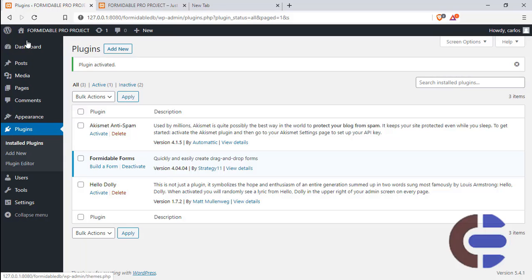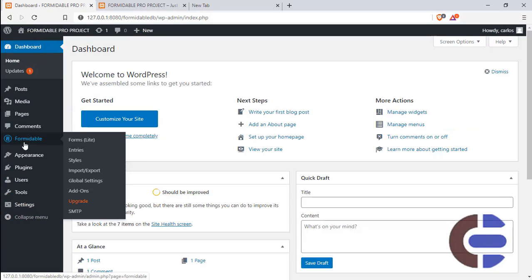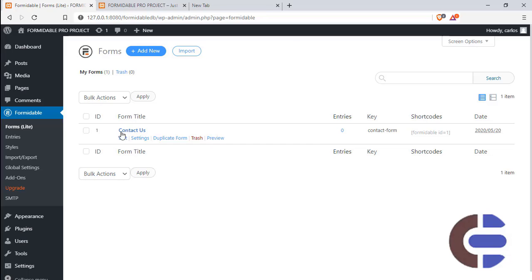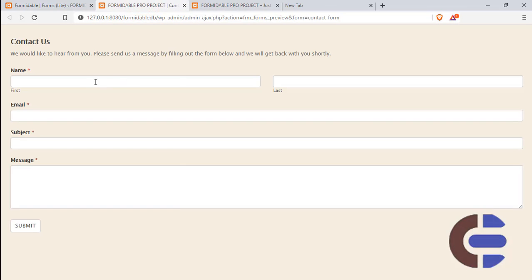Let's quickly see what we have here. Let's move to the dashboard, and now this is it, Formidable. So we are in the light version. Let's quickly have a look at what the light version is giving us. We have a contact form, which is a very simple form. Let's quickly have a look at it. Let's preview this contact form and see what it gives us. Okay, so the light version gives us the contact form. Okay, that's fine for now.